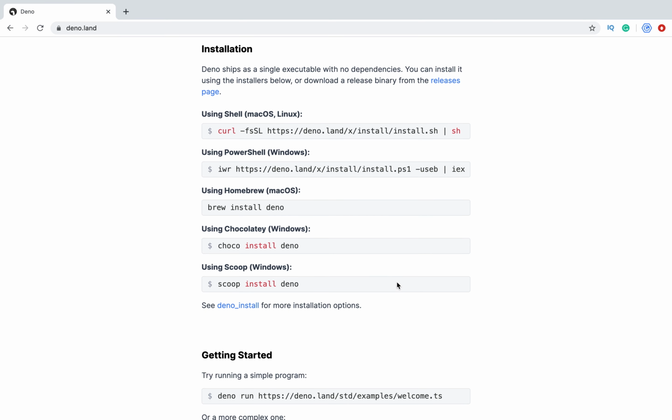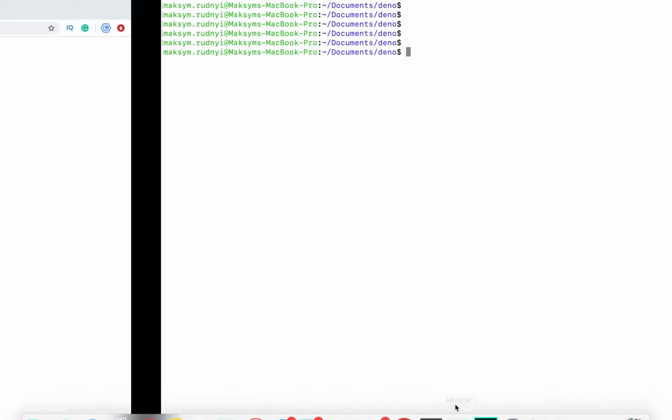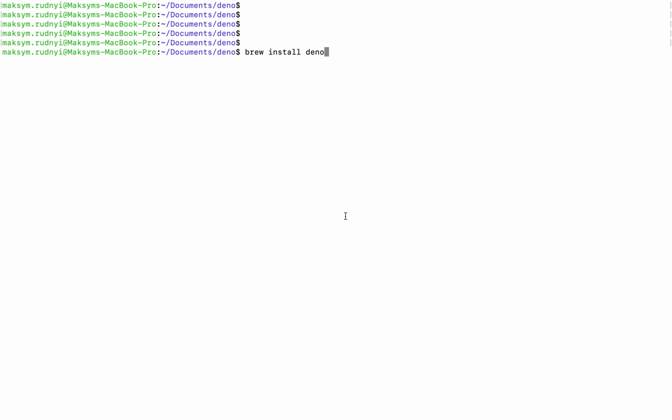So let's start from the beginning. Let's install Deno on the computer. I will use brew. So let's call brew install deno.